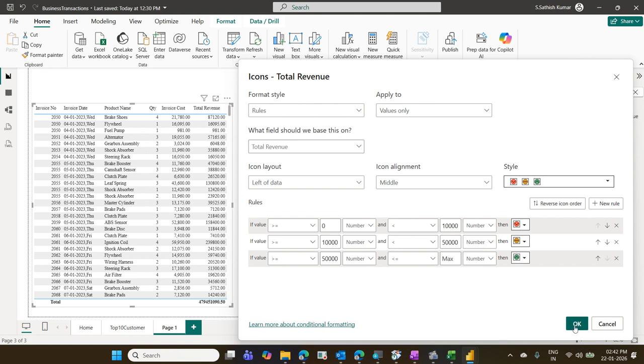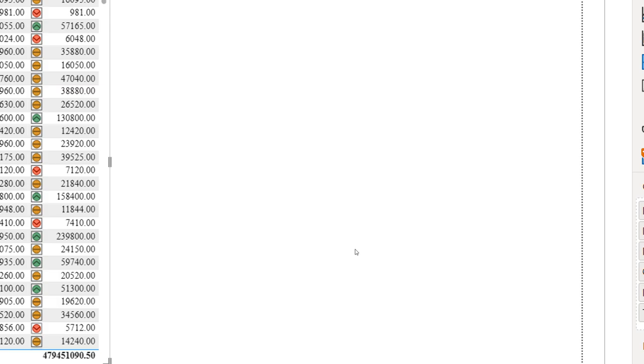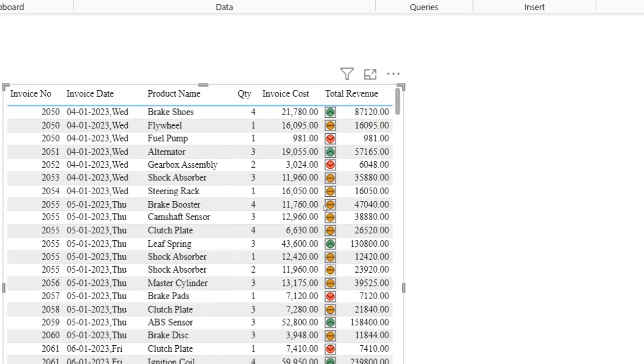Yes. You can see my icon is displayed here. The value is between, let's say, until 10,000, you will have a red. 10,000 to 50,000, you will have a yellow. More than 50,000 till the end, you will have green.